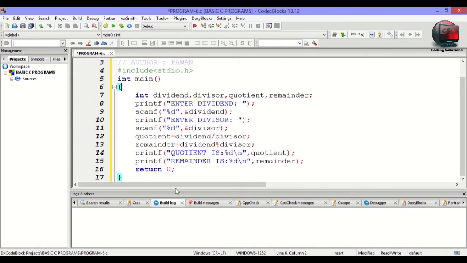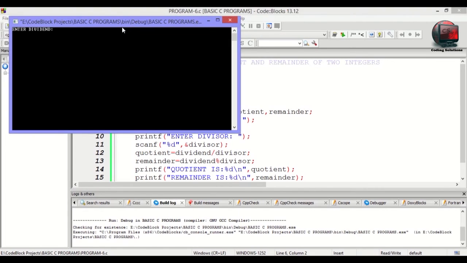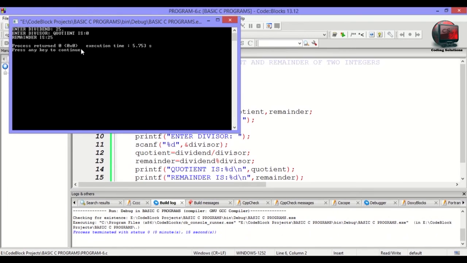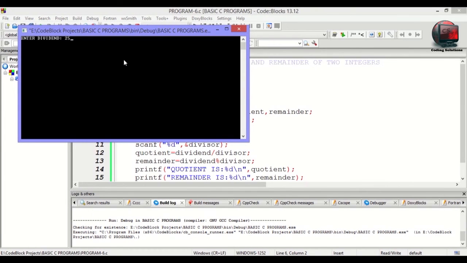And let me first of all run this program for you all. But before running we need to remove that file and again build and run. We have to build it again. Enter dividend 25, and divisor 0, quotient is 0. Oops, there is something wrong with it. Let me run this again for you. 25, 5. Okay. So quotient is 5 and the remainder is 0.